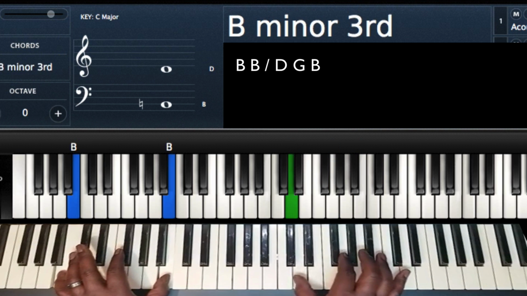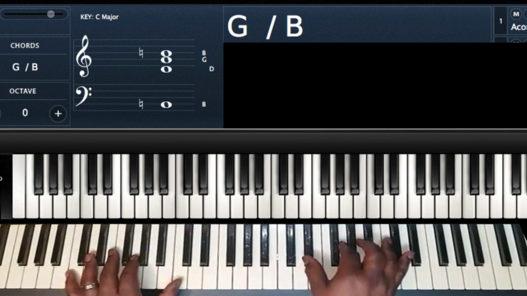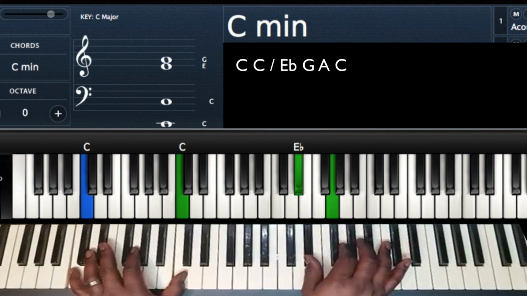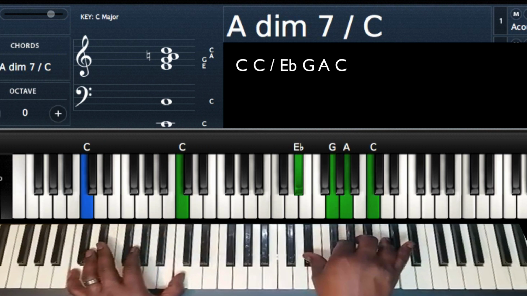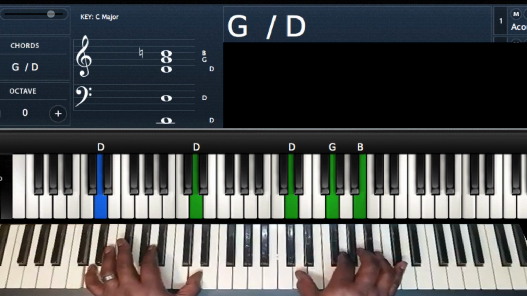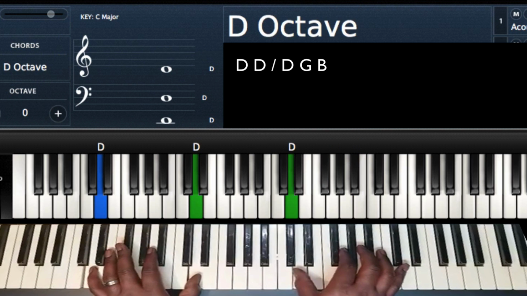In my right hand, I'm gonna play a G major chord. The same one we've been playing, D, G, B. Then we're gonna go back to that same chord, the E flat, G, A, and C that we played over E flat. This time I'm gonna play it over C. And then I'm gonna go to the D on my left hand, go back to the original chord, D, G, and B.